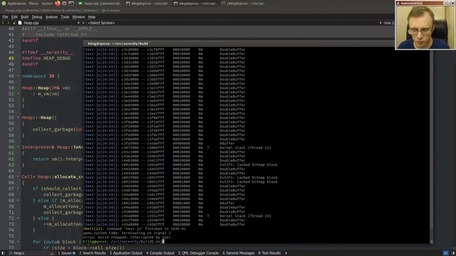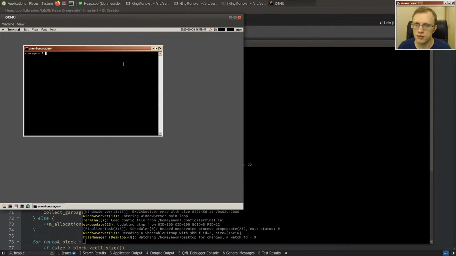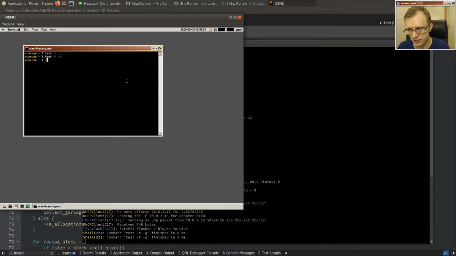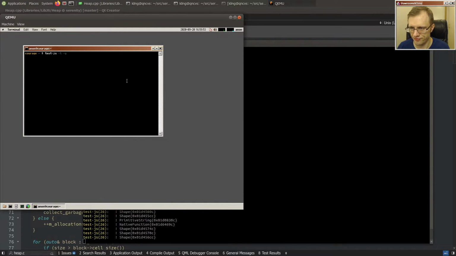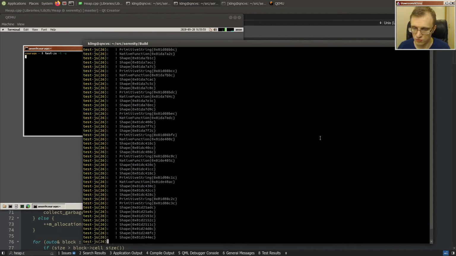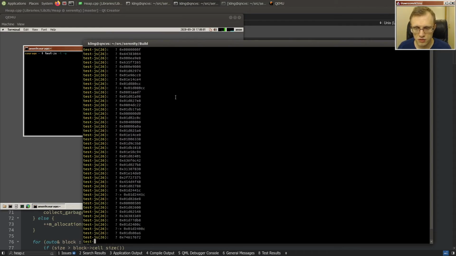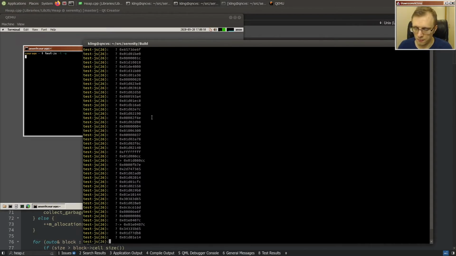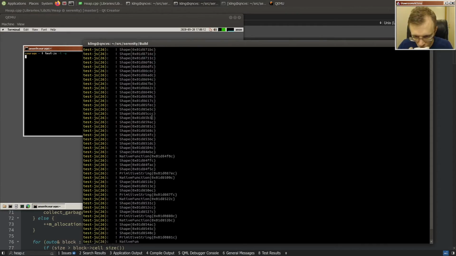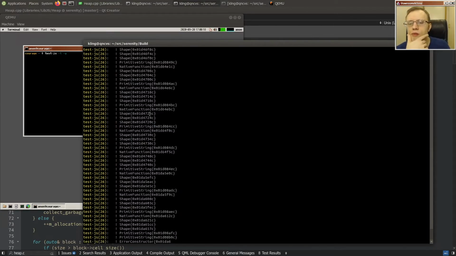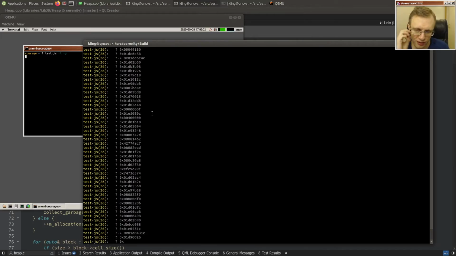But let's run that again with GC after every allocation. Test.js. So it's working fine, it seems like, because now we're doing multiple garbage collections, and every time we try to allocate something. This may take a while.